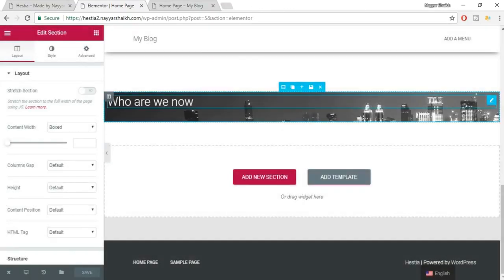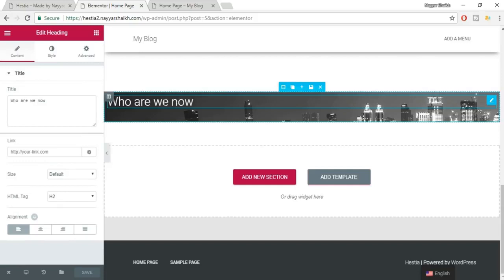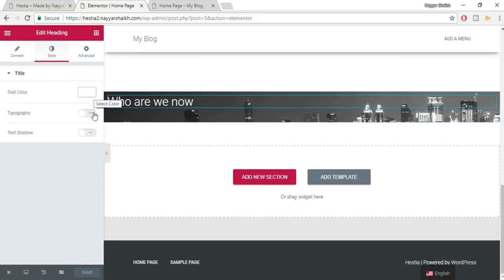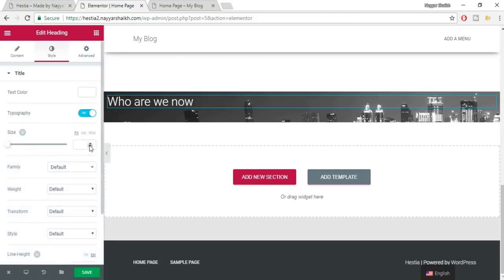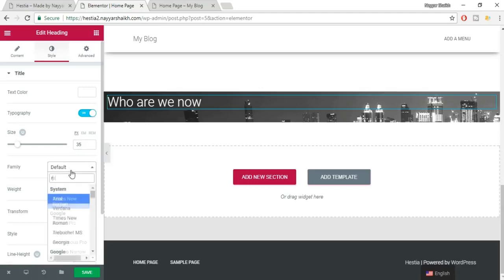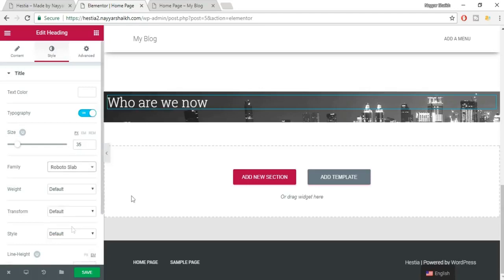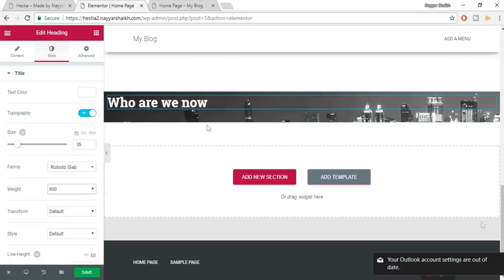Now again click on this text to make some changes on this. So just click on this text, go to style, color is fine. Now typography, as I said earlier, keep everything constant. So the size was 35. Font family was Roboto Slab for the title. So this is the title. Weight is 600. Whatever you keep, keep it constant. Fine.